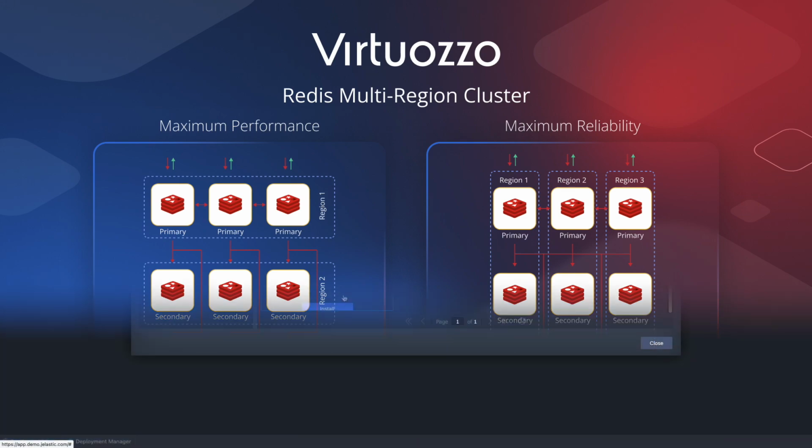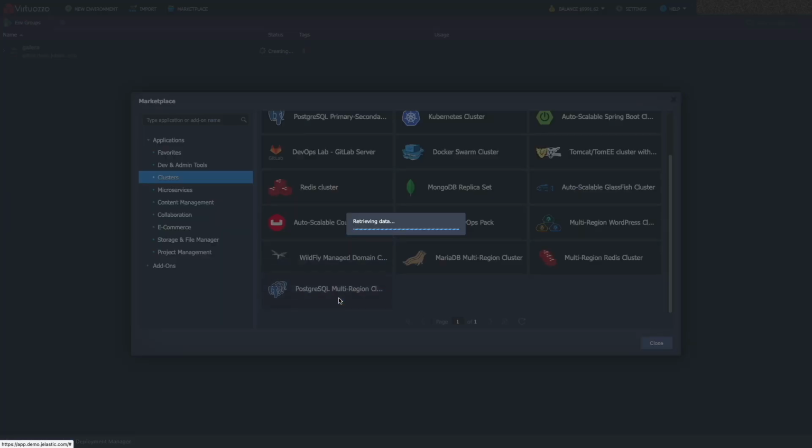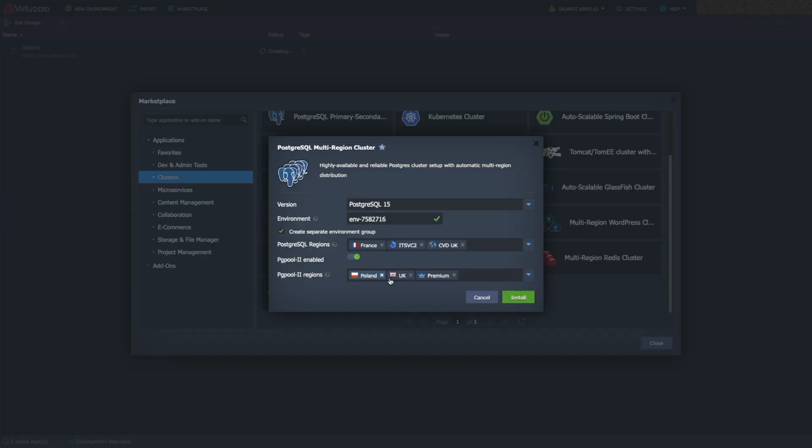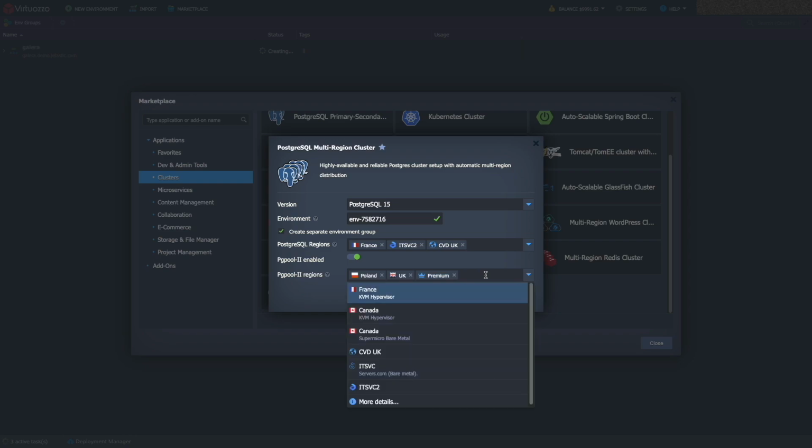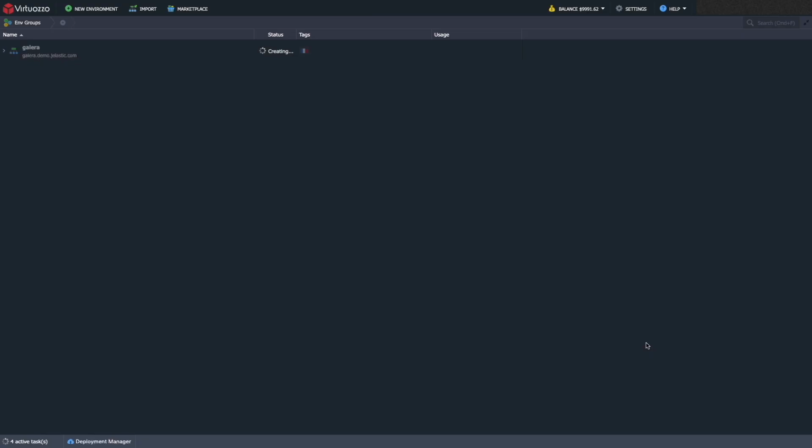Let's also check out the PostgreSQL multi-region cluster. Here you can enable a highly available pgpool2 load balancer layer to distribute requests, monitor and manage the PostgreSQL replication topology.